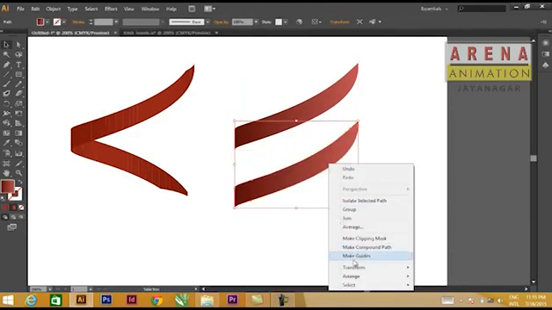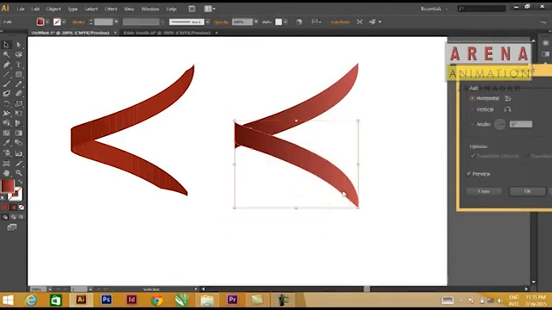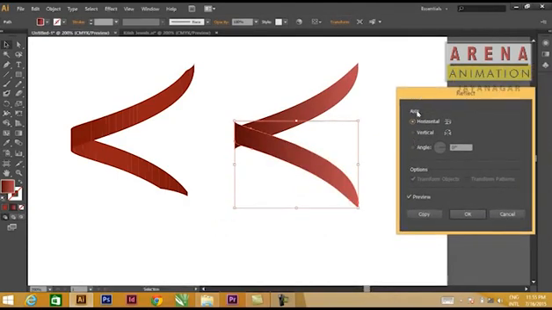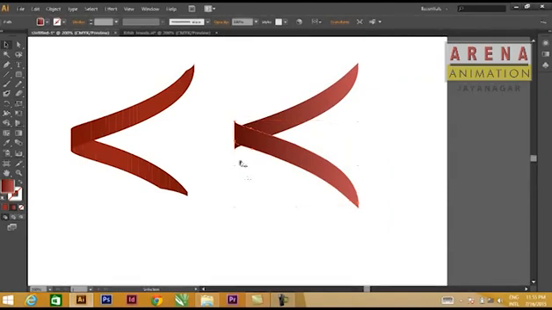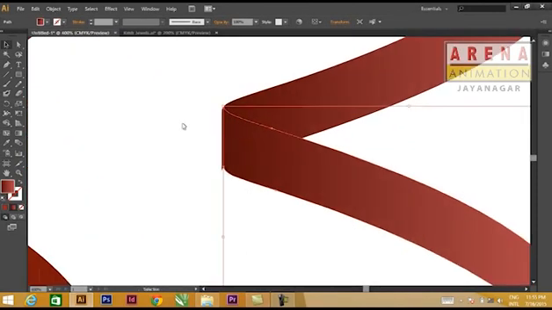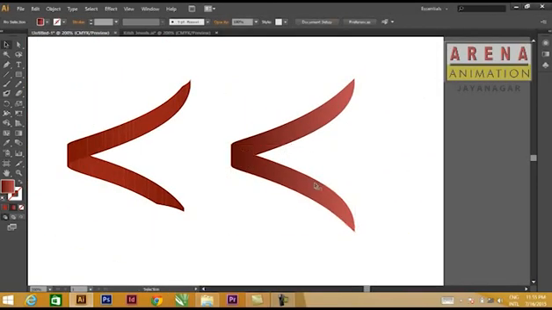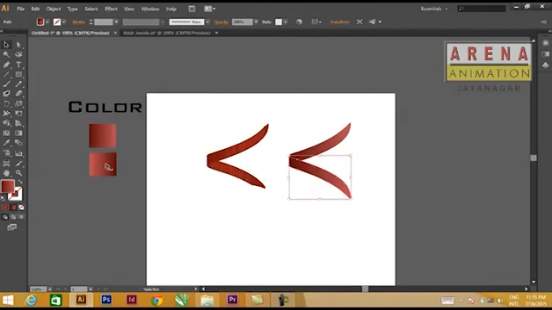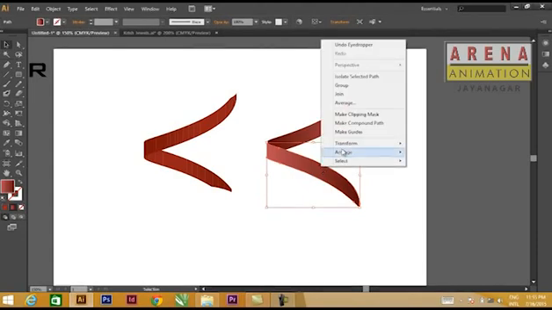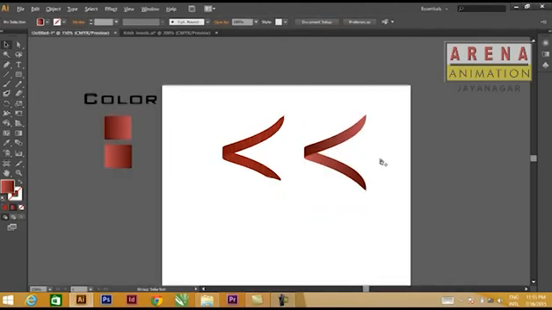Now right click, go to transform, click on reflect. Here you can select the axis, select the horizontal, check in preview and click OK. Bring it a little down, adjust your anchor points. The color is same. So what I'll do, I'll select this and I'll apply the second color, the below one. So I'll take eyedropper tool by pressing I, the shortcut key, and just click on this. And right click, arrange, send to back like this.